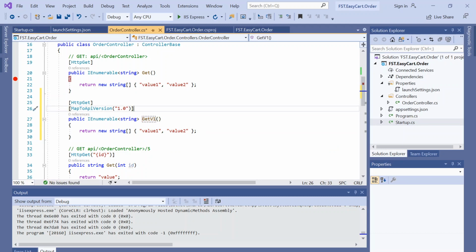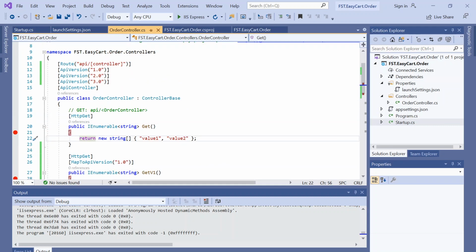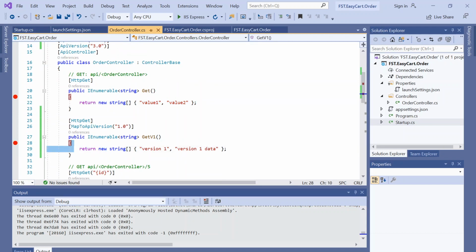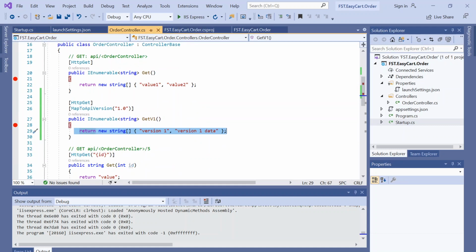Okay, so now let's change the value to version 1 data. So now our goal is, if the user specifies version 1.0, we want them to get this data instead of this one. This one, anybody can get. Any user gets the latest and greatest with this one. If they specify 1.0, then they get this one.